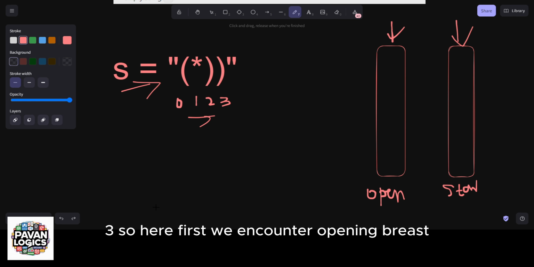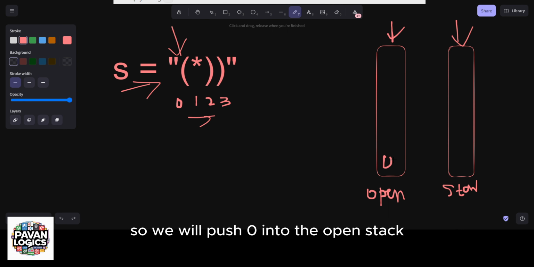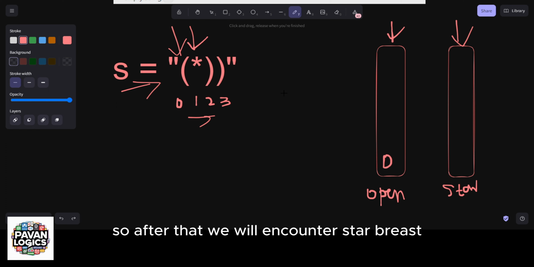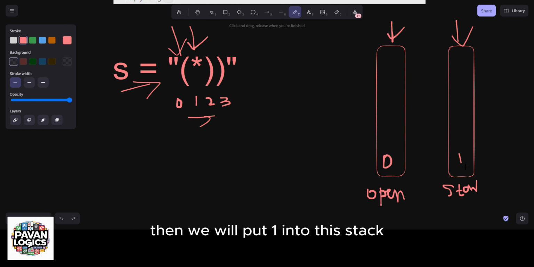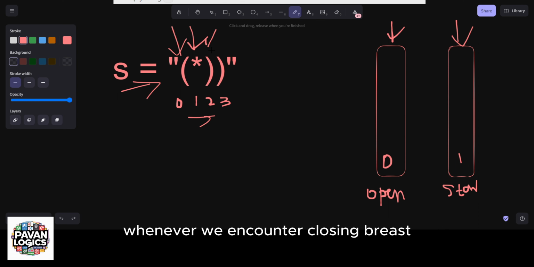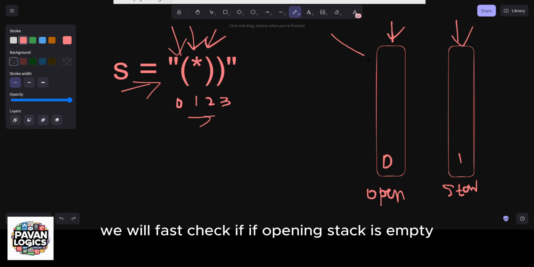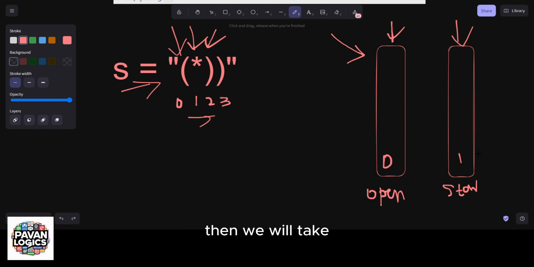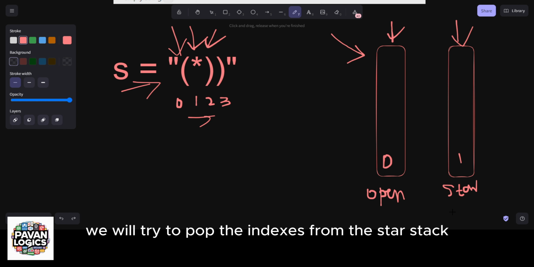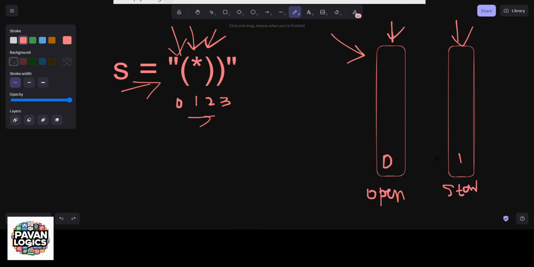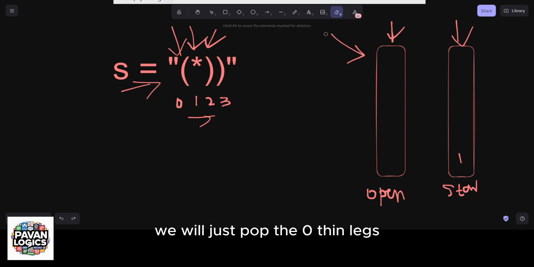Here we first encounter an opening brace, so we will push 0 into the open stack. After that we encounter a star, so we will put 1 into the star stack. Whenever we encounter a closing brace, we will first check the open stack. If it is not empty, we will pop from it. Here it is not empty, so we will just pop the 0th index.